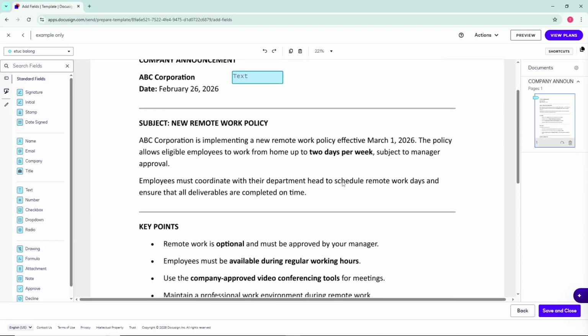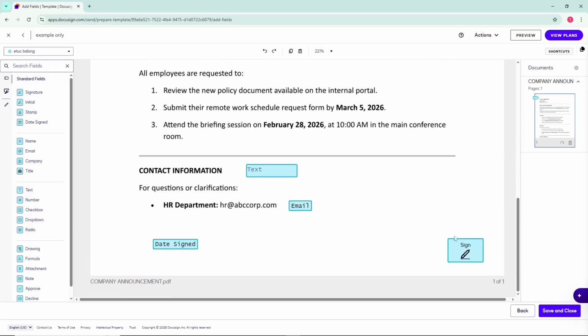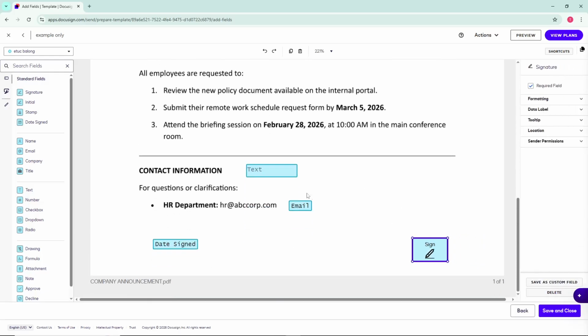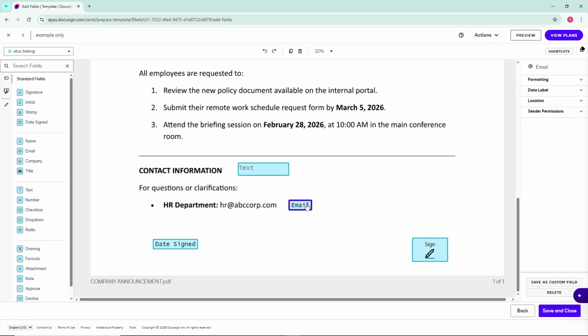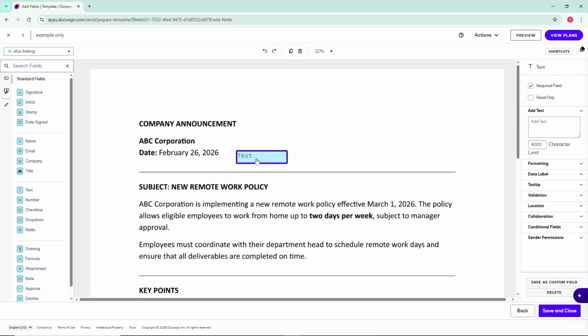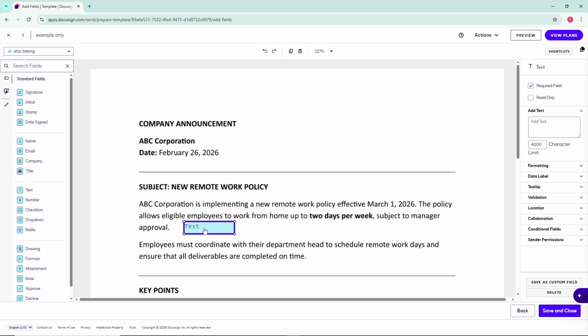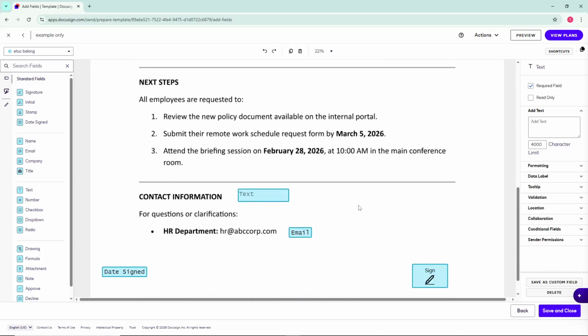At this stage, you can adjust any standard fields you previously added, such as signature boxes, date fields, or text entry areas. Take a moment to ensure everything is positioned correctly on your new document. If any fields need slight adjustments due to formatting differences in the new file, now is the time to make those tweaks. Finally, when you're satisfied with how everything looks, click Save and Close in the bottom right corner.